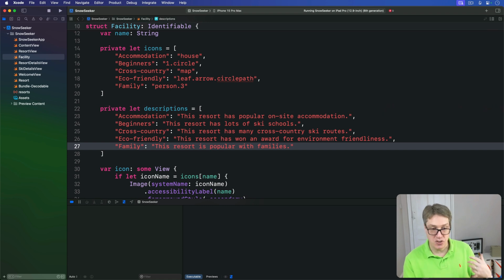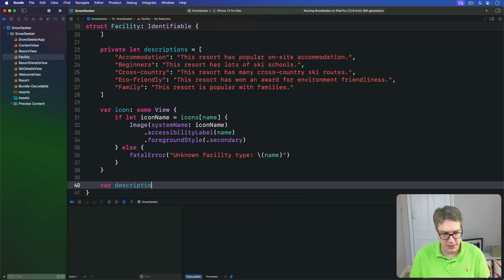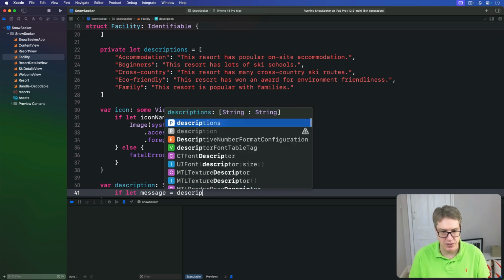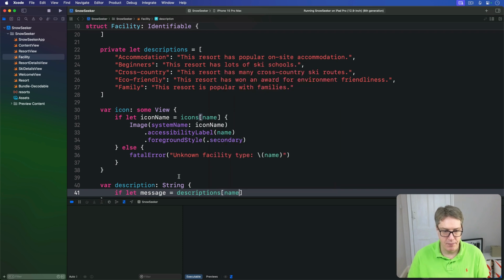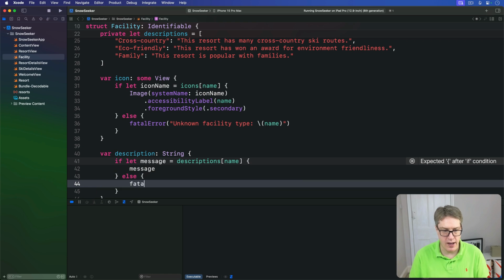So string descriptions for each one of the five possible facilities we can have inside a ski resort. We'll then add the same computed property down below that returns a string based on what's in the dictionary or has a fatal error saying what we got wrong. So we'll say here, var description is a String. Then if let message is descriptions of our name. Brilliant, send back message. Otherwise, fatal error, unknown, actually the same one there, isn't it? Unknown facility type, name, boom.